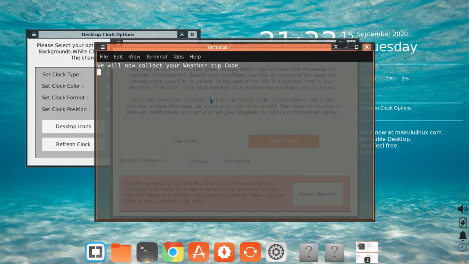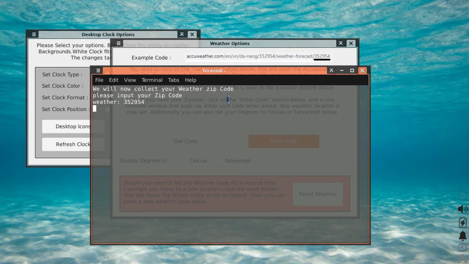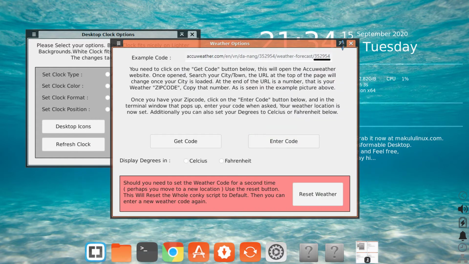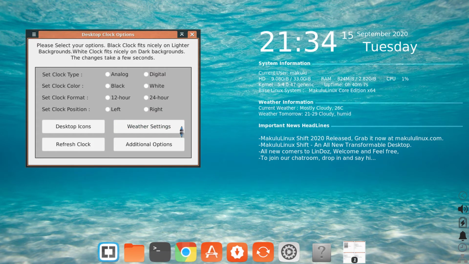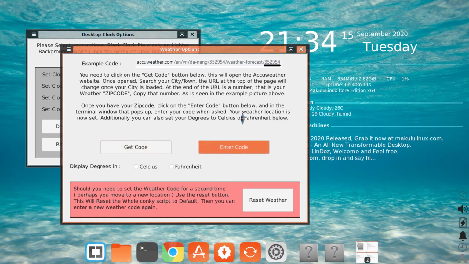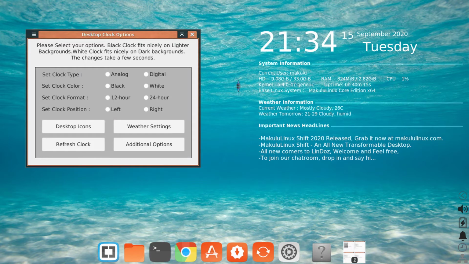Enter your code, and you can put in there, what was the code? 352.954. Obviously put in your own code. I'm putting in my code for my city, and there we go, done. And I can close that, and there we go, weather is back. So very easy, just reset the script, and you can just go through the process again, should you need to set it a second time for whatever reason. Okay.